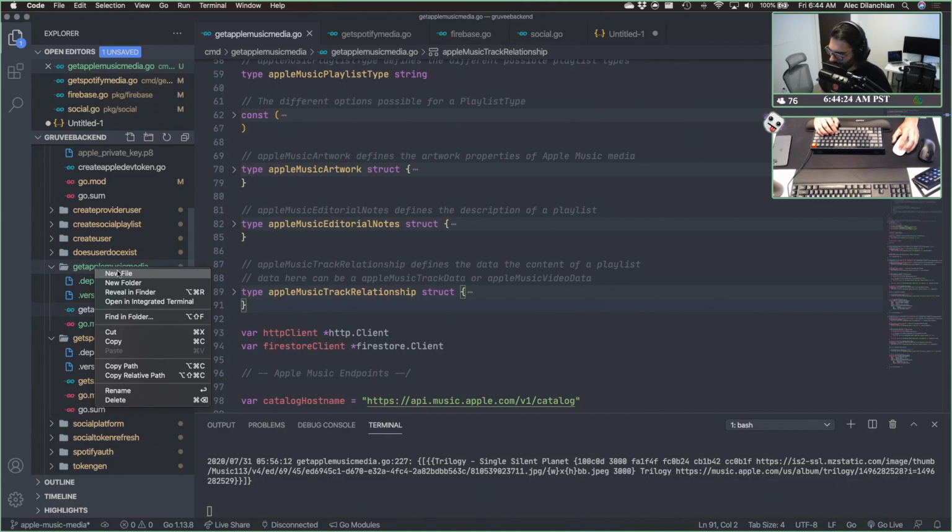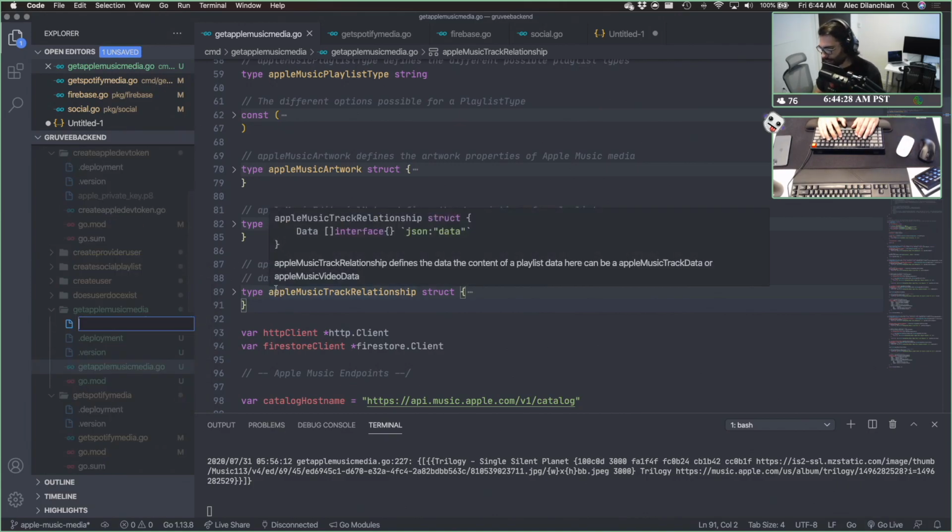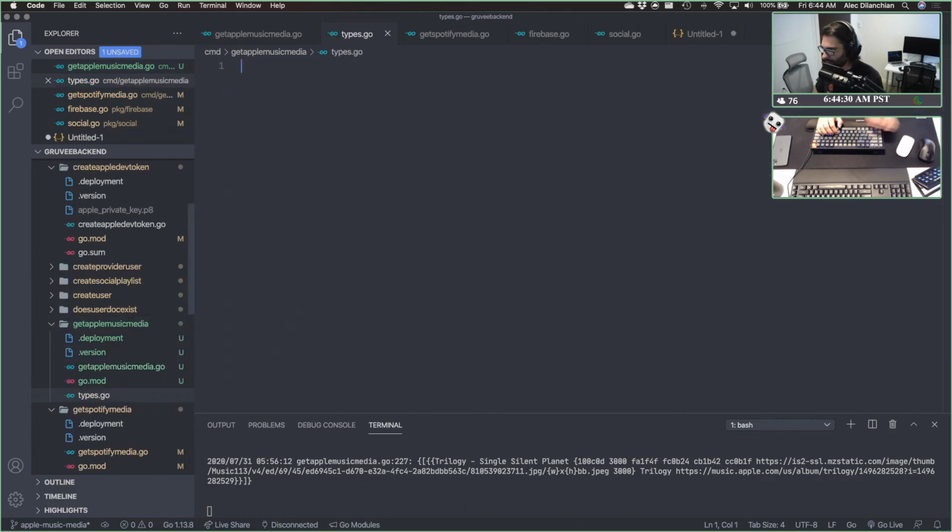I'm wondering here, I haven't done this yet in any of my modules, but I think I might do it here. I think we might just do types.go. Inside of here, this is going to be part of package get Apple Music Media. Right, that's what this package is called.